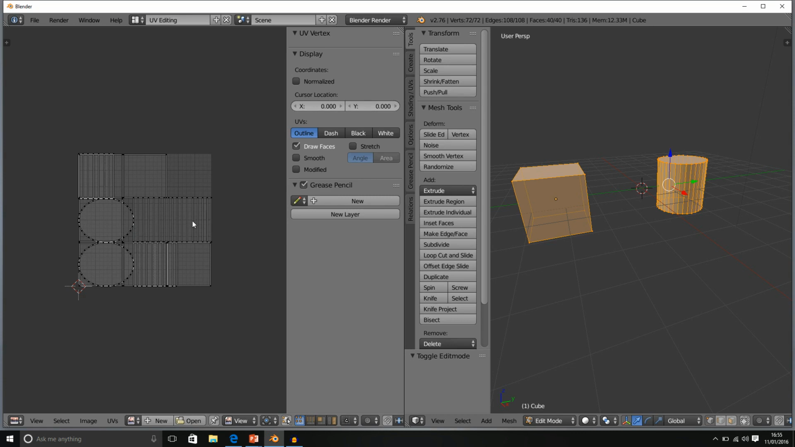In the next lecture, we're going to show you how we can reorganize this so that we can have all faces from both objects on the UV map without any overlapping.